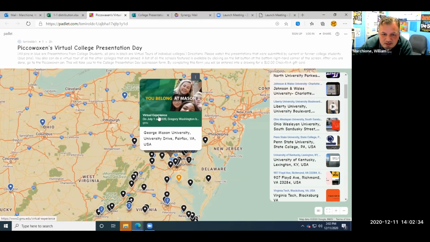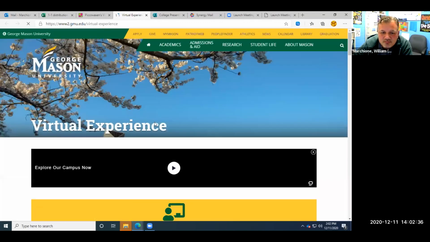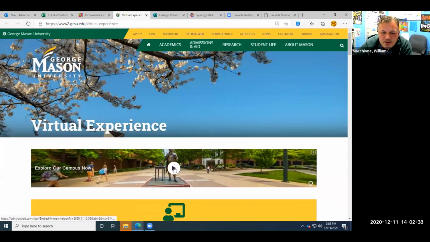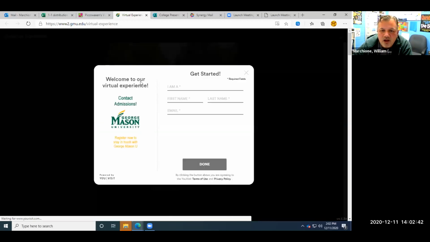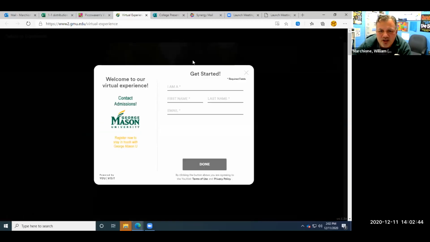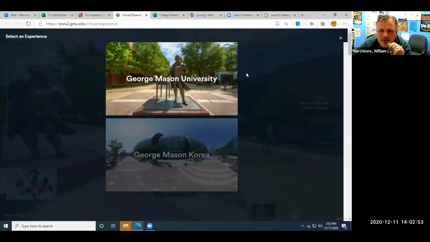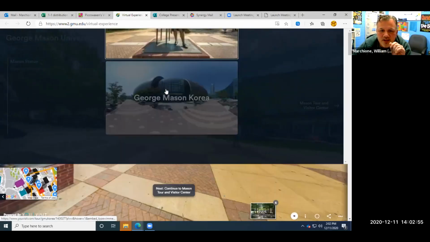I'll just click on George Mason to show you one. And you can click on George Mason right here, click on that, and then it brings up. Now, if you get a virtual tour that brings this page up, you don't have to put your information in. You can simply hit the X at the top because a couple of our schools have the same kind of format. And then you can do that.